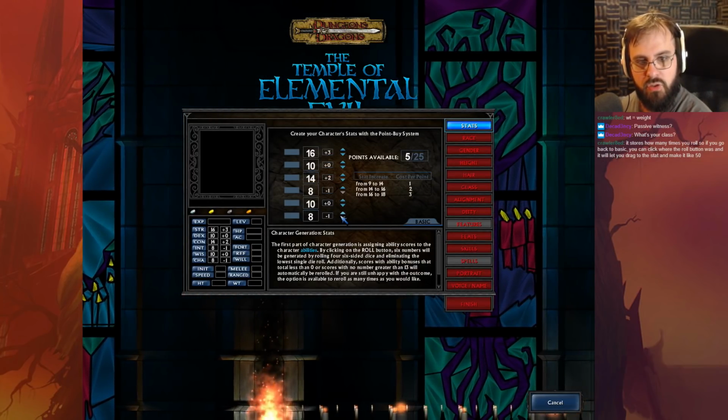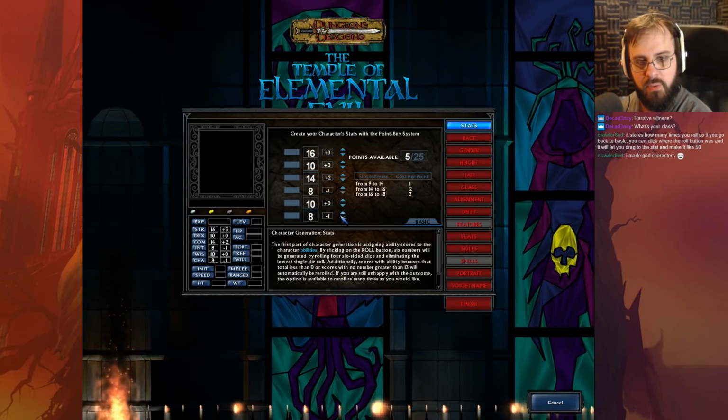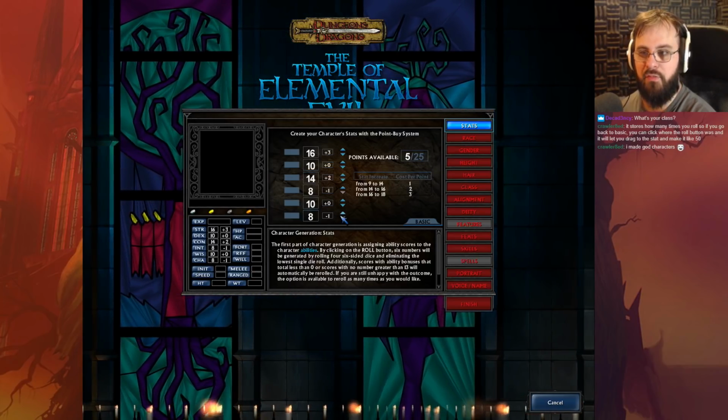It stores how many times you roll, so if you go back to basic, you can click where the roll button was, and it will let you drag the stat and make it like 50.